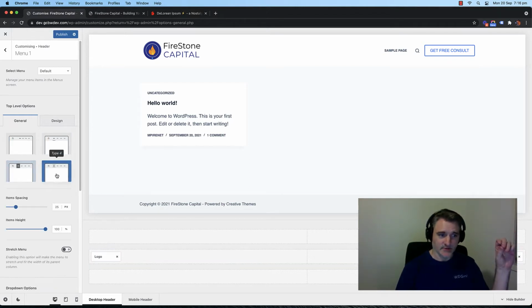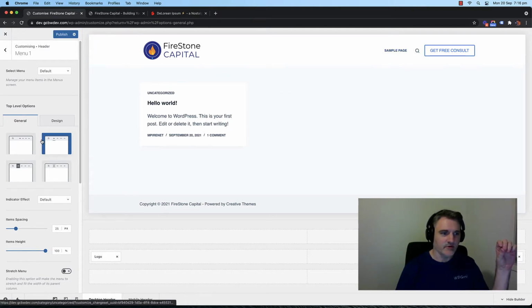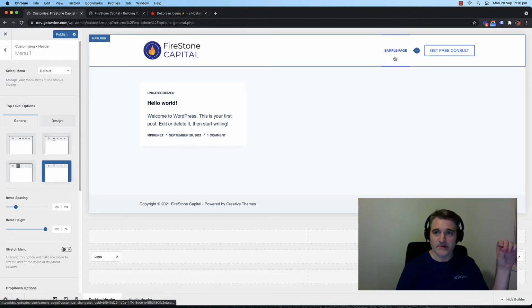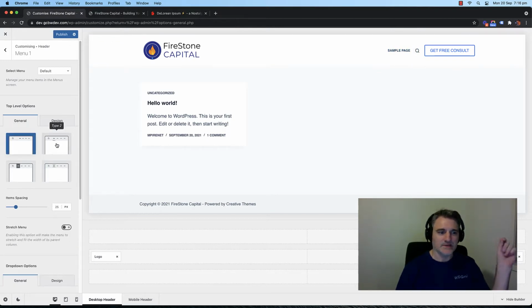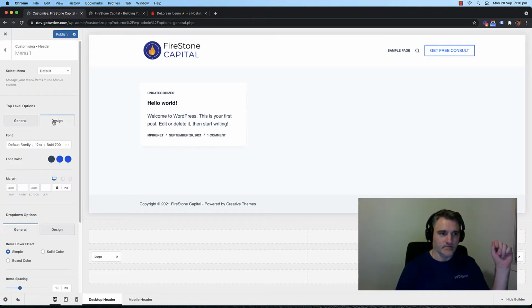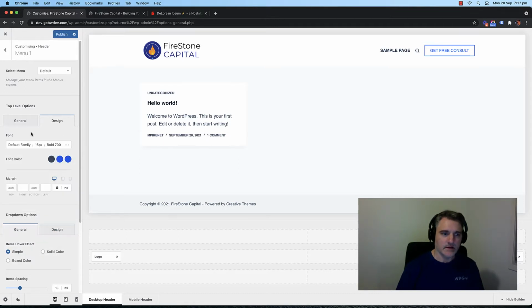You can actually just cycle through a bunch of different types. So that one has a line that appears when you hover over it. This one is a color, and this one is a line above and below, which is pretty neat. I am going to keep it simple though, but I'm going to change the size of the menu to 16, and yeah, I'm pretty happy with that.